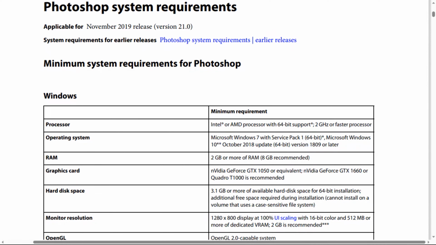Photoshop system requirements. What is the system requirement for Photoshop? By the way, this is applicable for the November 2019 release, version 21.0.